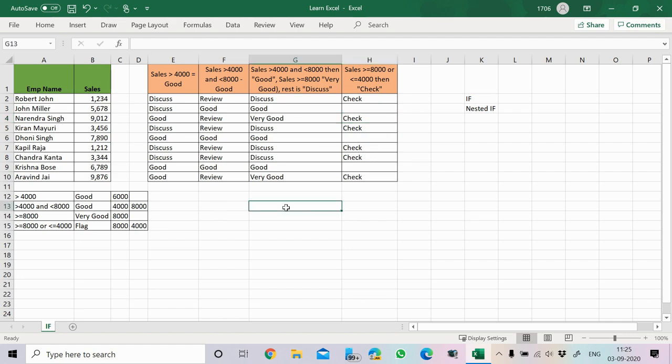Friends, this is all about the if function. So what we have learned: if, nested if, and usage of AND, OR. All these four we have learned. And also we know how to give cell reference so that we can change the values later on and the formulas will work automatically. So this is all about the if function.